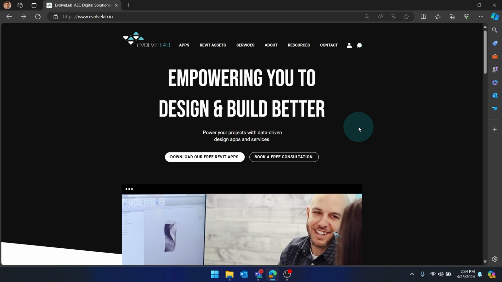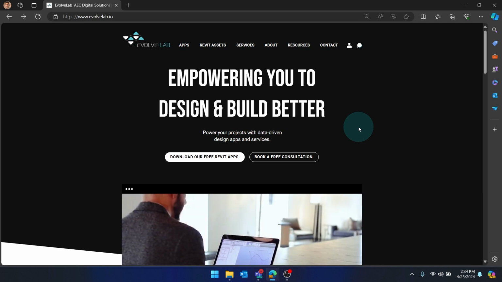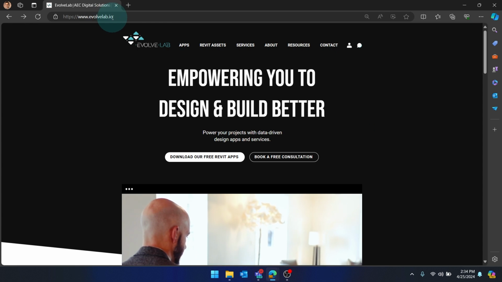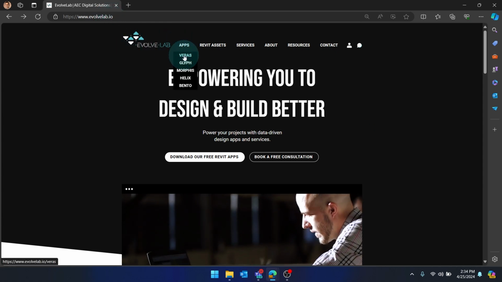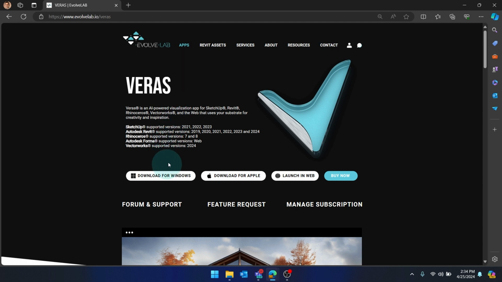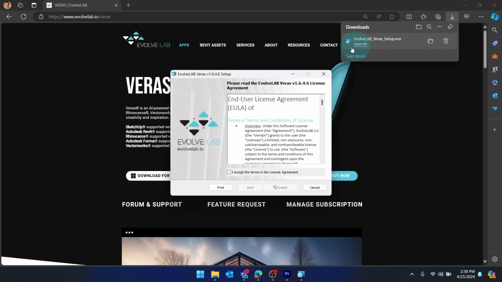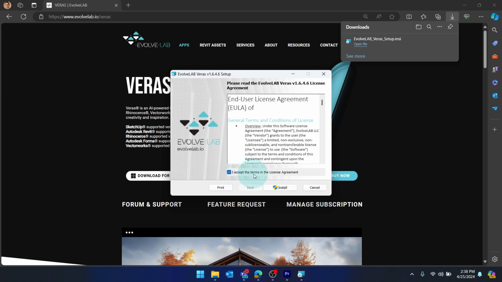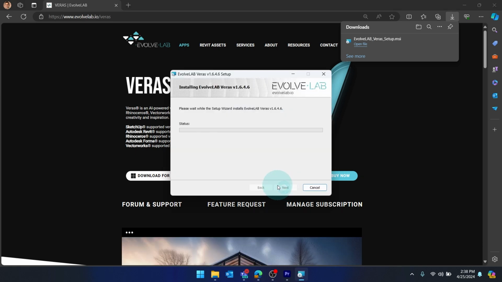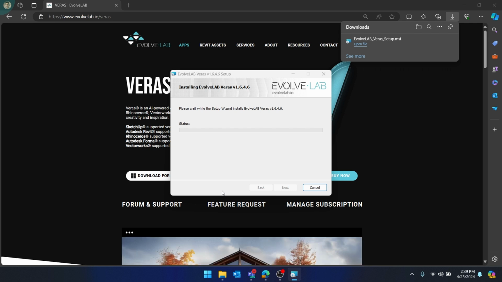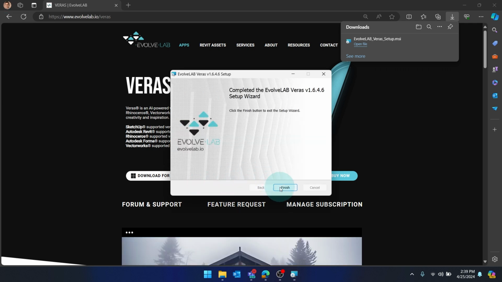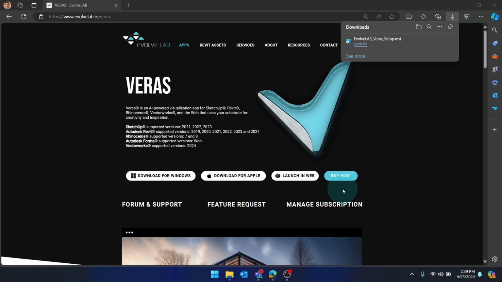Alternatively, if you plan on using Veras with other applications, it's best to use the web installer. This can be found at evolvelab.io, and if you navigate to Apps and then click on Veras, the installer packages will be right here. It's best to make sure that the application is closed before you start installation. Just click on Download, and when the download completes, click Open File. The first step will be accepting the end user license agreement and then clicking Install. When prompted by user account control, click Yes, and then finally click Finish. You're now ready to run Veras.